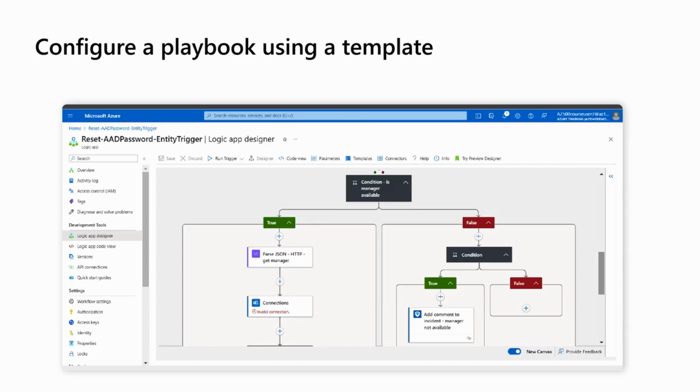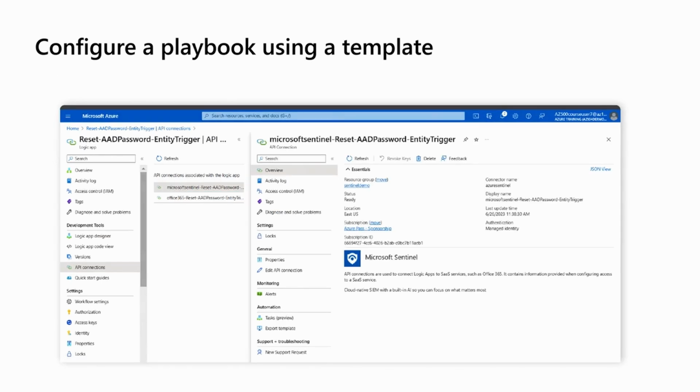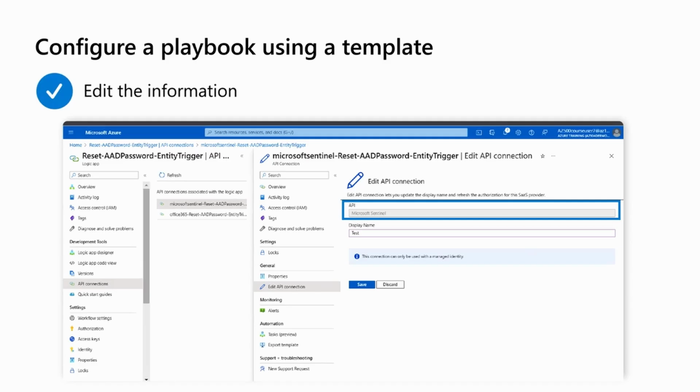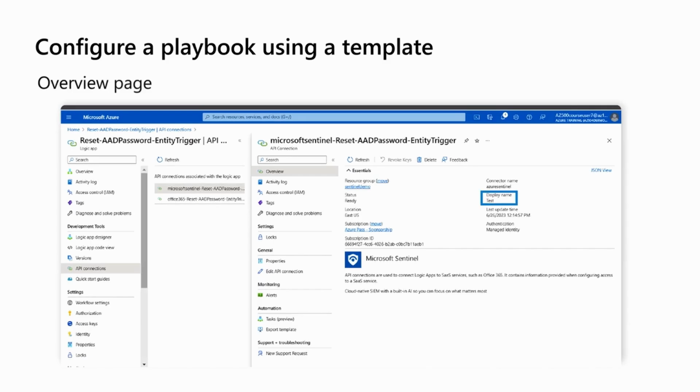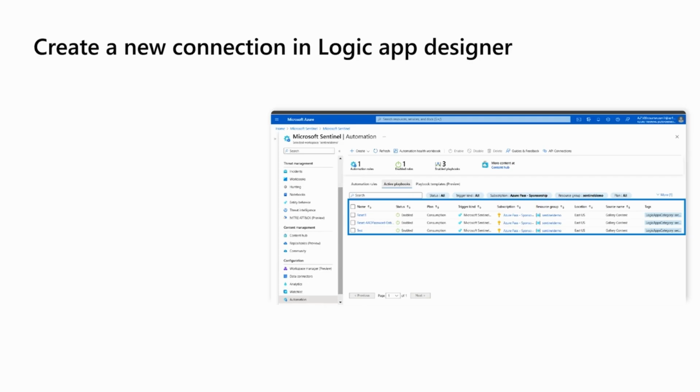Now, from the navigation menu, select API Connections and select the connection name. A Microsoft Sentinel reset page will appear. Select Edit API Connection from the left navigation menu to edit it. An Edit API Connection page will appear. Edit the information if required and select Save. You will get a notification message, Successfully Edited API Connection, and the edited name will get displayed on the overview page. You can create a new connection in the Logic App Designer by authenticating relevant instructions.